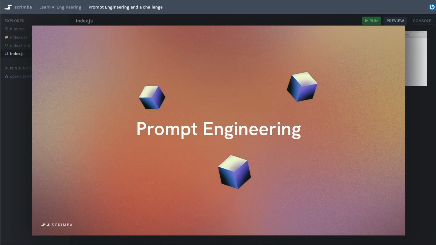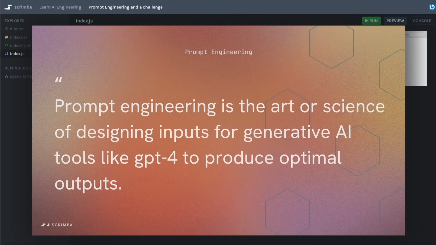In the last scrim, I mentioned prompt engineering, which is a phrase that you hear quite a lot these days, but what exactly does it mean? Well, prompt engineering is the art or science of designing inputs for generative AI tools like GPT-4 to produce optimal outputs. And if that sounds very general and vague, it's because it is.